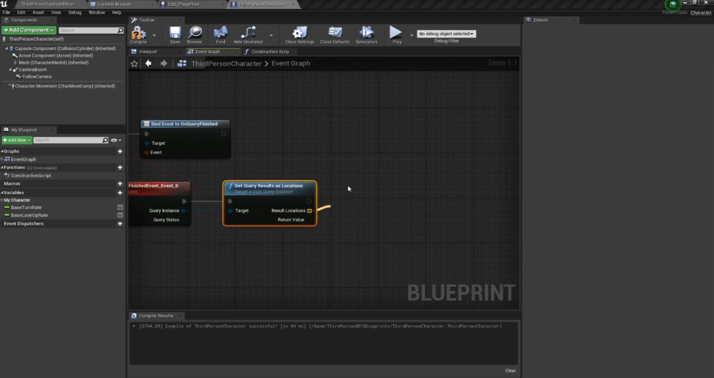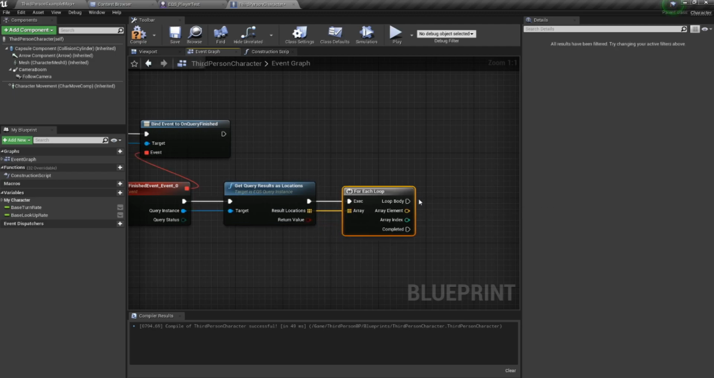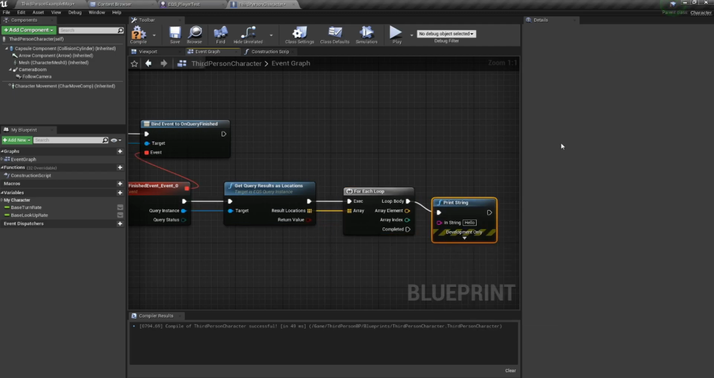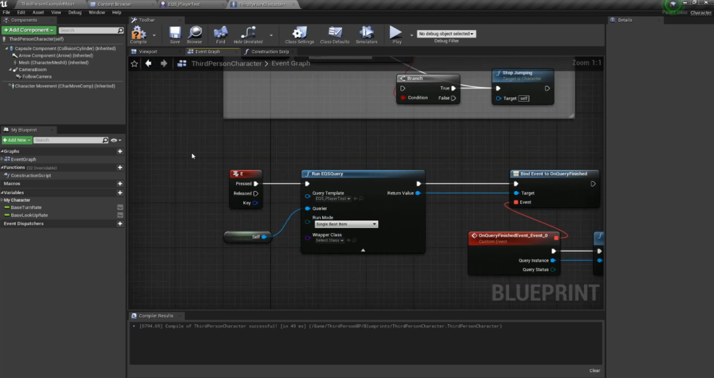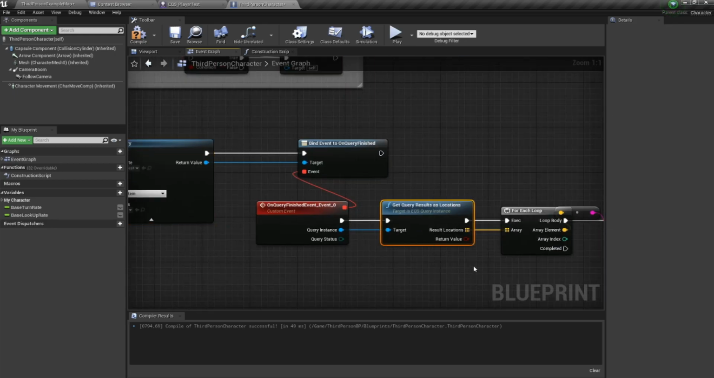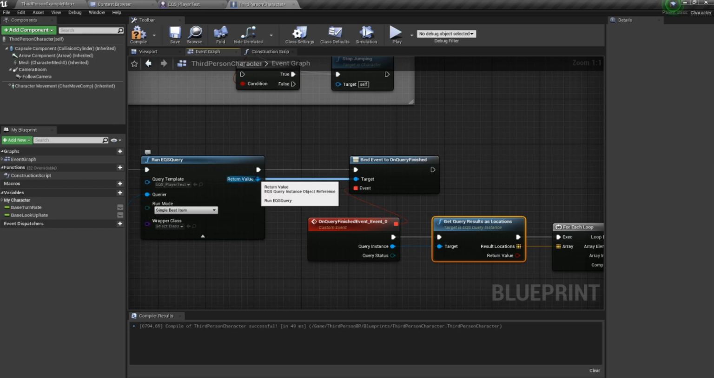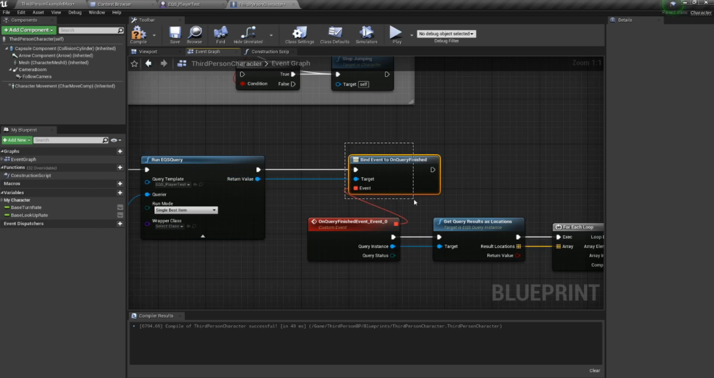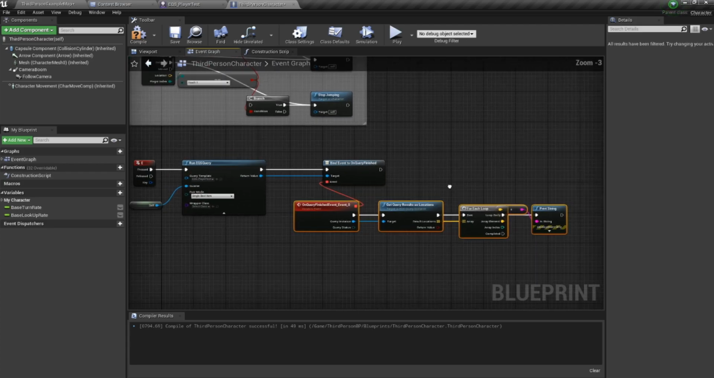So for our sake, I'm going to just do a for each loop and print out the locations, just so we can see them on screen. So that's going to be the end of our logic. So we're running our EQS, so we press E, we run the EQS, we get the single best item. So this array should return only one thing, but we'll see. And then we take this query instance object, and we can bind from it onto this event for on query finished. So when it's finished, we can get those results and print them out.